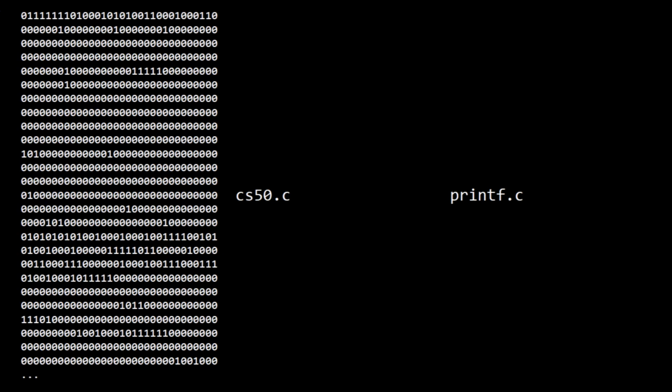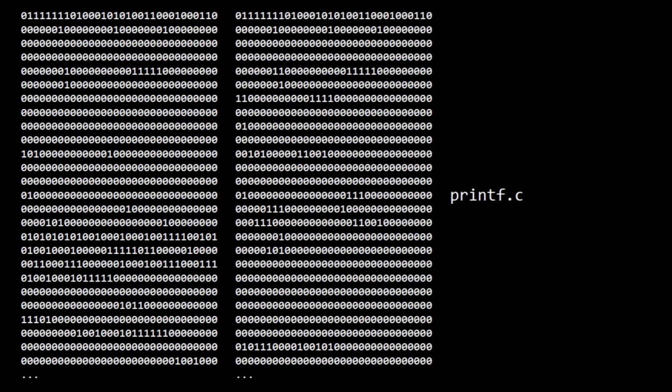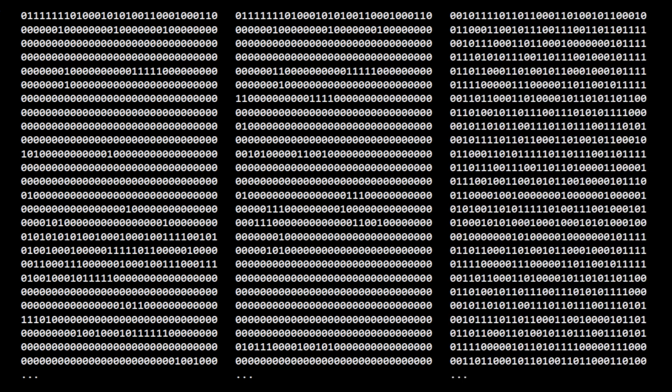So pictorially, this just looks a bit like this. And this is all happening automatically by Clang. Hello.c, the code you wrote, gets compiled to assembly, which then gets assembled into zeros and ones, so-called machine code or object code. cs50.c, we did this for you before the semester started. Printf was done way before any of us started, decades ago, and looks like this.